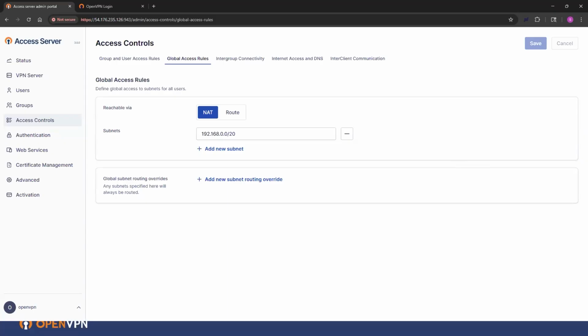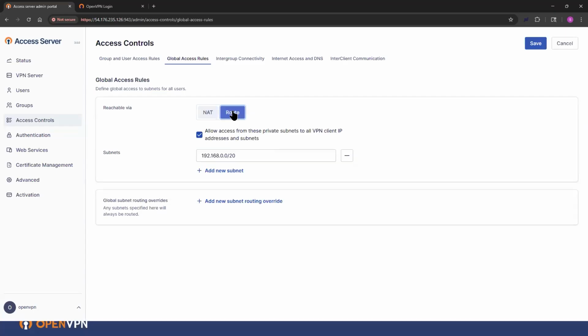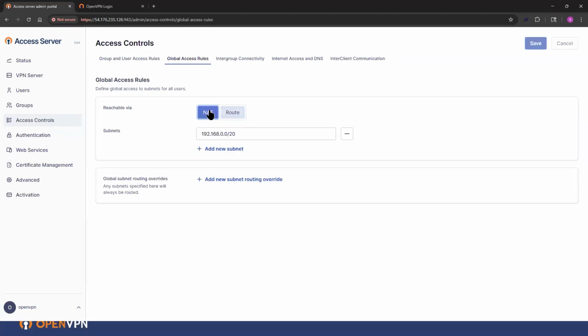On the other hand, routing is better suited for scenarios where you need two-way communication between VPN clients and the resources behind the Access Server. It does take a bit more setup, but when you enable routing, you can configure access so that a specific subnet can talk directly with all VPN clients' IPs and subnets. But keep in mind, routing also requires updates to your server's routing table to make it all work smoothly. Now, this is a good example of using routing, especially if you use voice over IP.